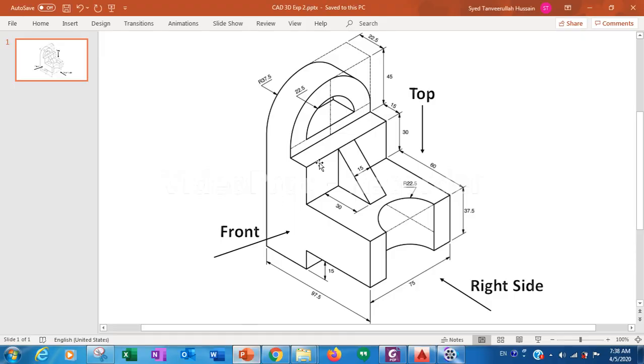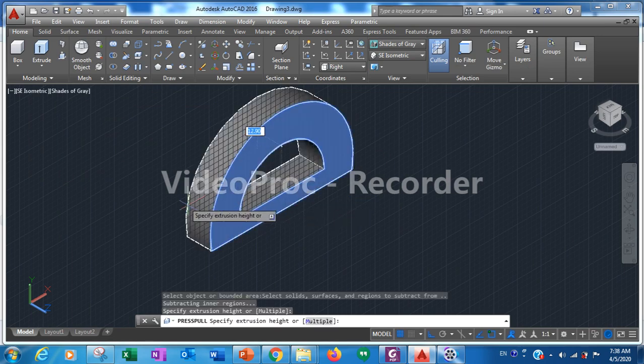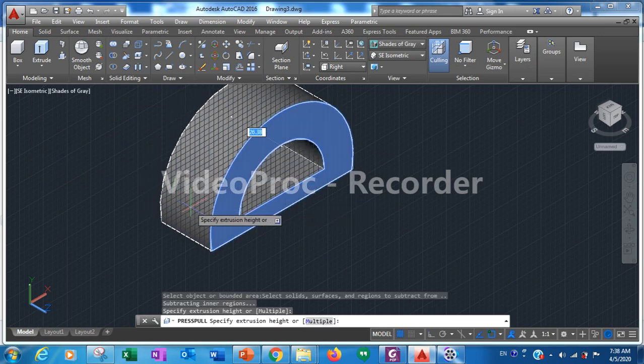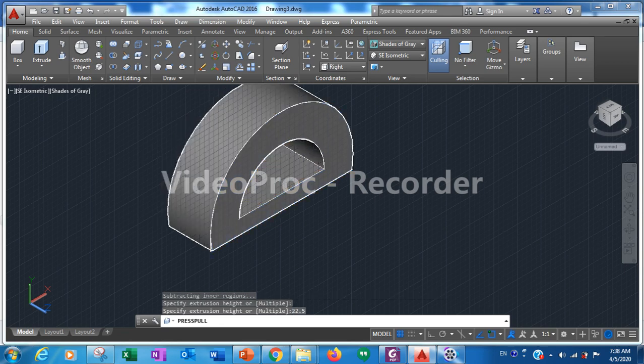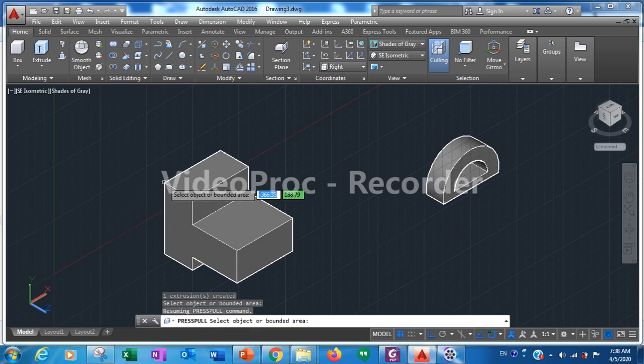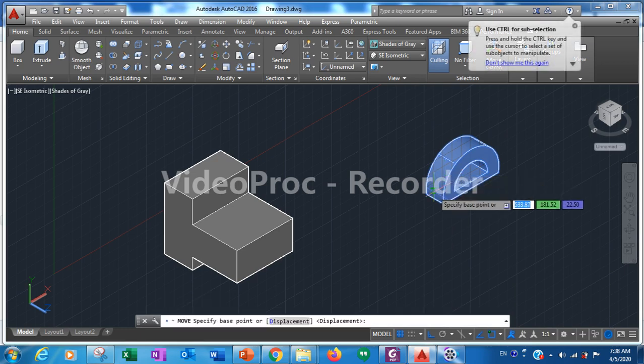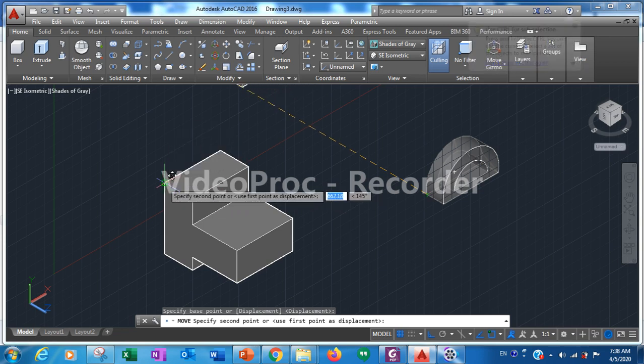Now what is the width of this figure? It is 22.5. So go to press pull, come inside this figure and give it a width of 22.5, press enter. Now this figure has been made. Now we have to move this to this point. Okay, so come out of all the commands, press escape many times, then select this figure, right click, move. Now it will ask you for the base point, so we need to move this point to this point.